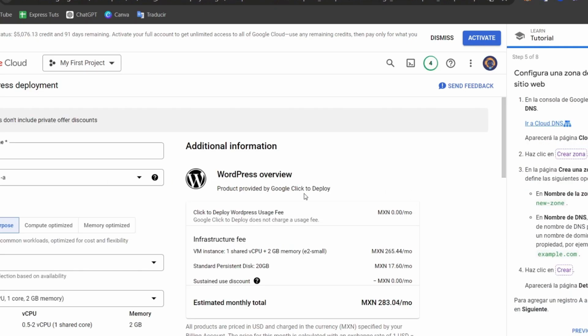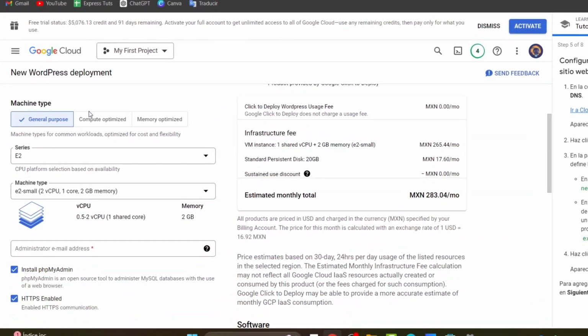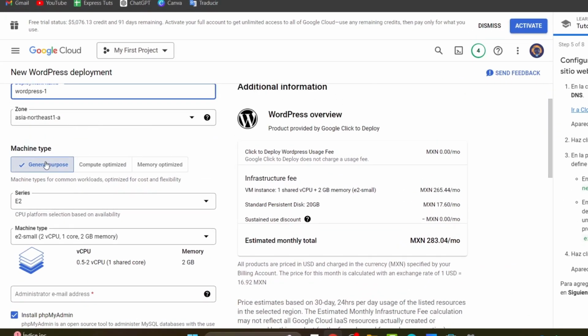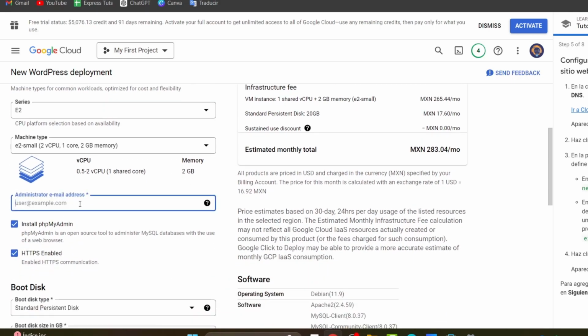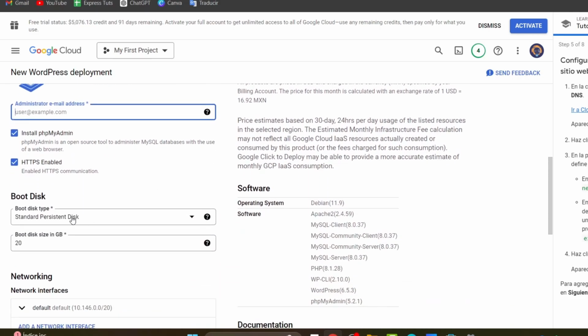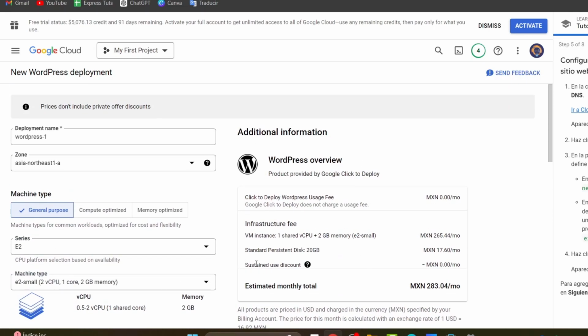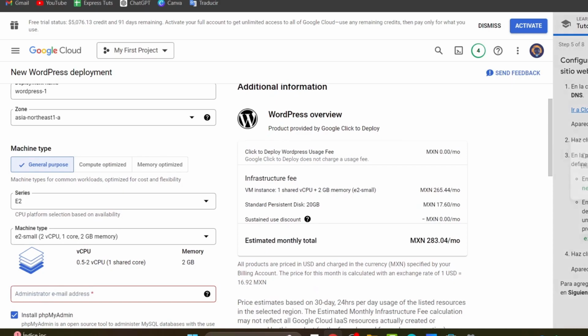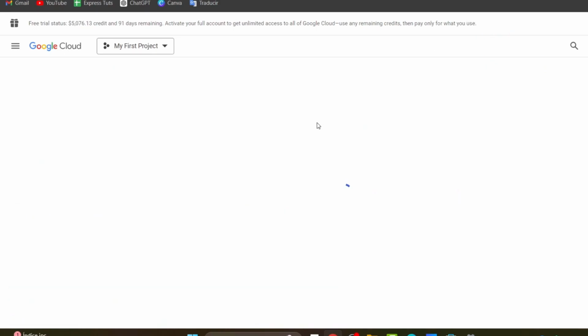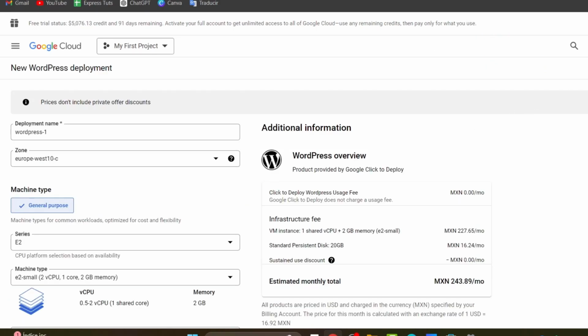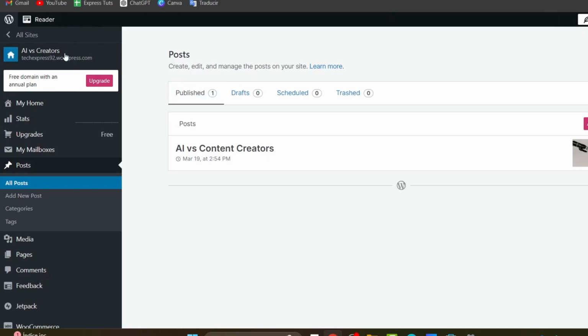And lastly, as you can see, we have the deployment name. Here is the zone, the machine type, the series, the administrator email address if you want to enable this, the boot disk, the networking, and the documentation, of course, the firewall. So what you want to do now is click the X mark. Here we have this activation, and you might now have access directly to WordPress.